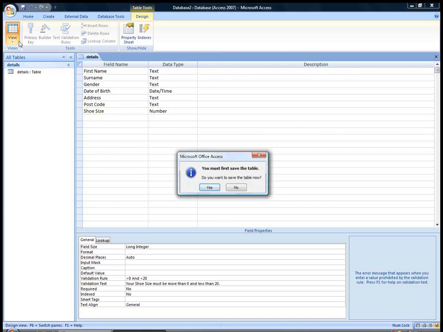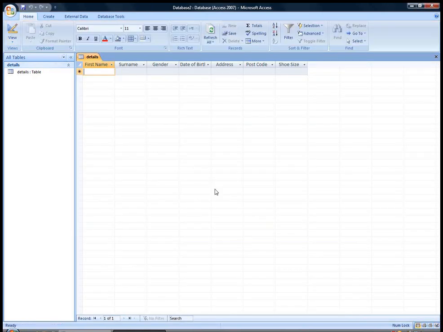So if you go to the table, we can actually enter records by clicking on view and saving it. We can type in a first name, which is no more than 50 characters, same for the surname. Now gender, if I try typing in more than 1 character, it's not actually letting me do it. I've only typed in the L there.